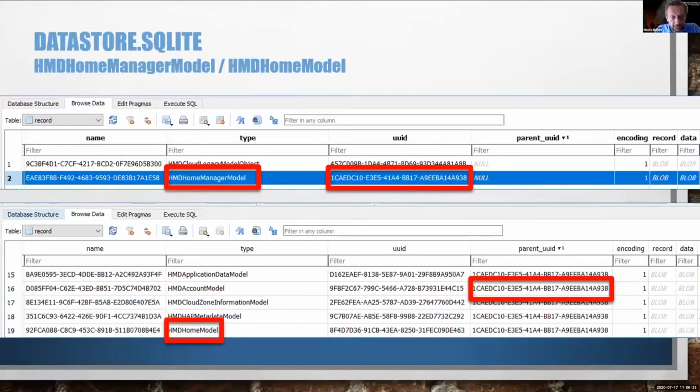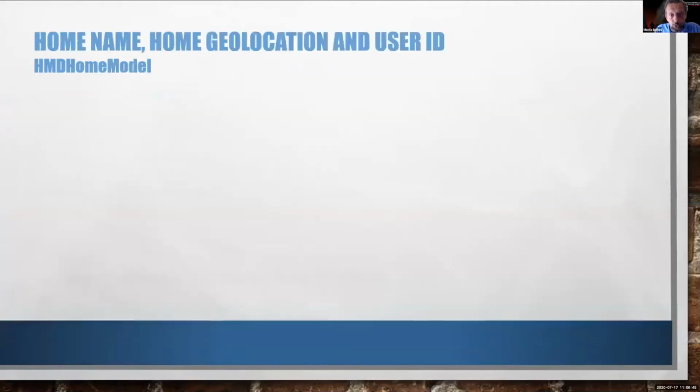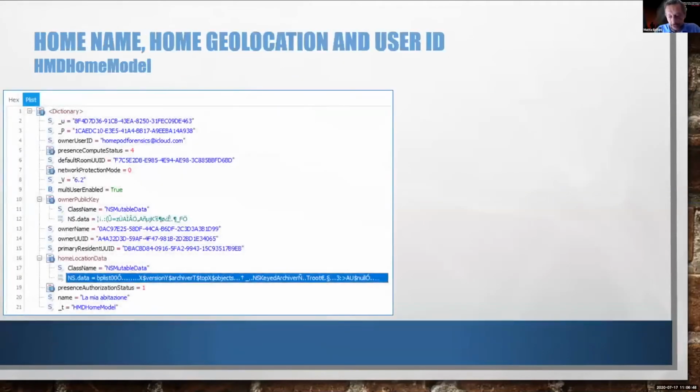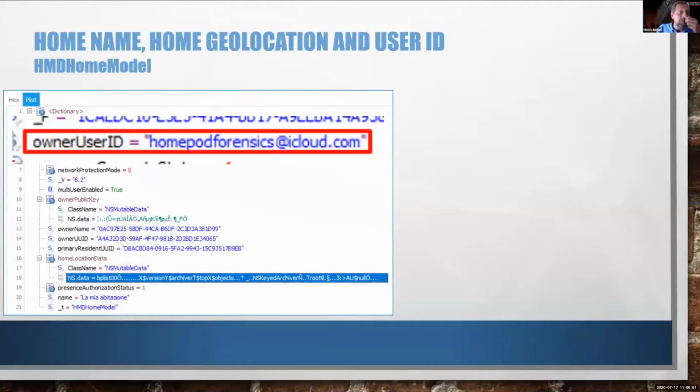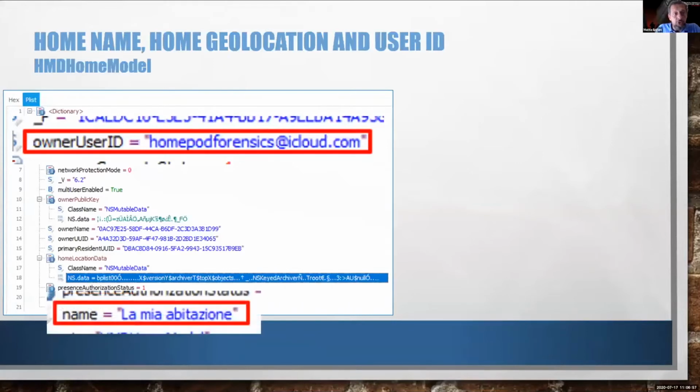So if we take the HMD Home Model and the UUID of the HMD Home Model, and the binary large object in the data, this kind of binary large object is a plist file. If we open the plist file, what we will get here is the information about the home. So the basic information about the home, and I'll show you now in the next slide. What we have here is the username, so the account, or the iCloud account, and the name of your home. That is, as you can see in Italian, la mia abitazione. That is, it's my house. So that's the starting point.